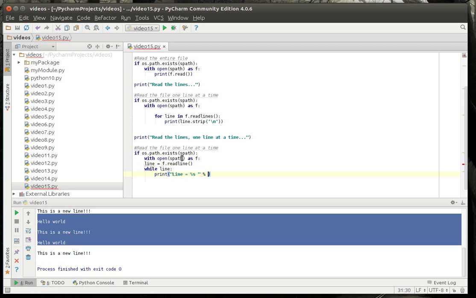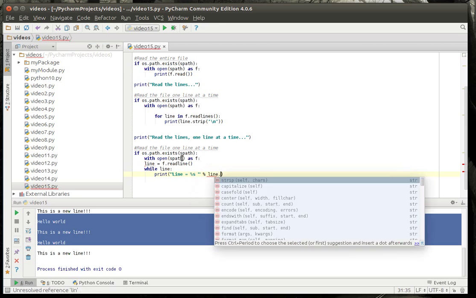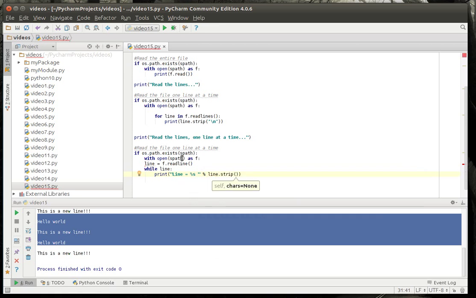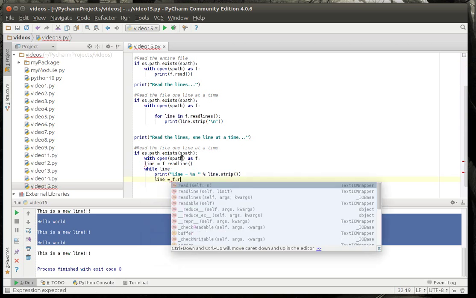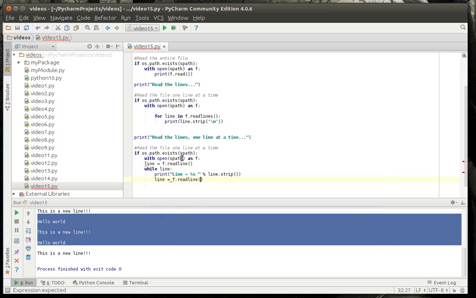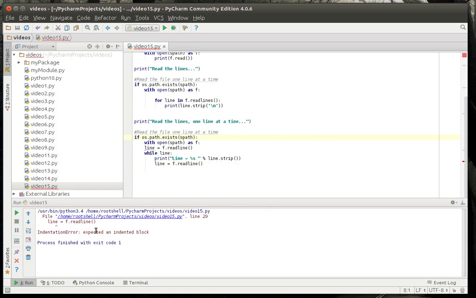And let's throw that here. We'll say line, and we want to strip out any white space. If there's extra spaces before or after, we want to strip those out, just because. And then, of course, we want to say line equal f readline. What this will do is advance to the next line. So let's discuss this a little bit here. Actually, first let's run it, make sure it actually works. Yep, there's a problem.